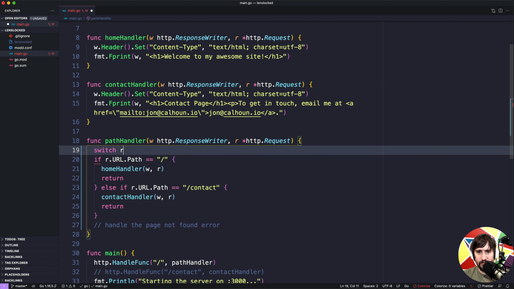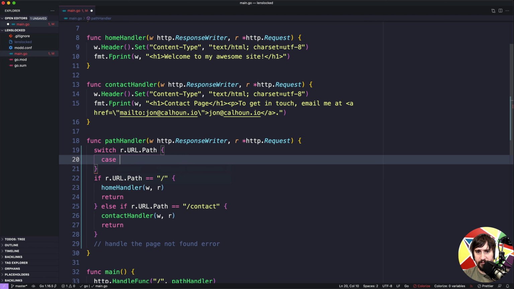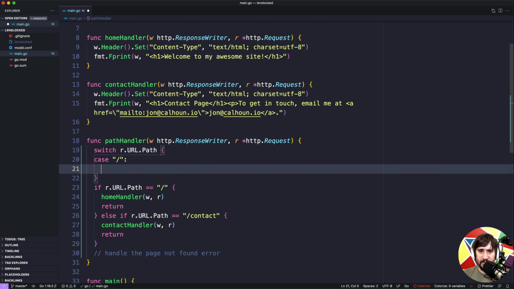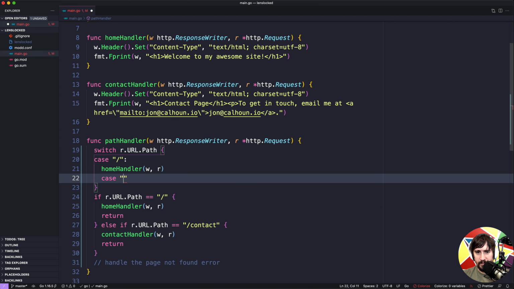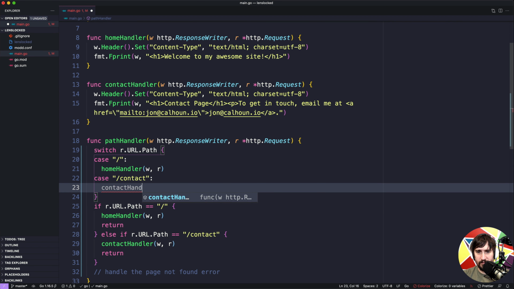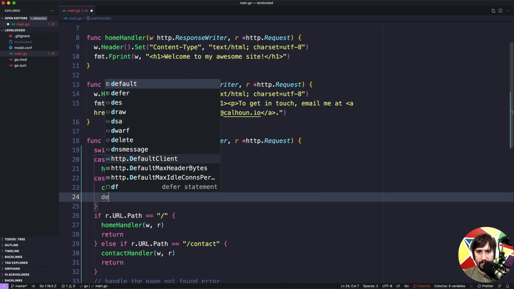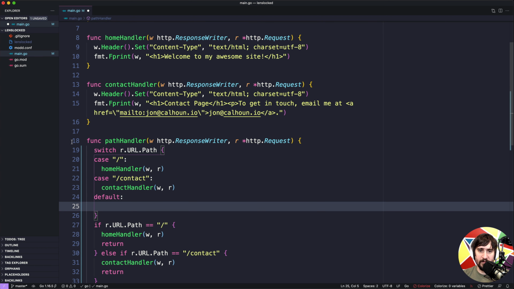So we're going to do switch r.url.path. And if you've never used a switch, this is kind of like an if statement with a bunch of cases that we can type in here as the cases. So we'll say if it's the empty path, we're going to do home handler. And if it's the contact path, we're going to do contact handler. And then we're going to add the default case, which is going to happen if none of these other cases happen. And we're going to say here that we're going to handle the page not found error.